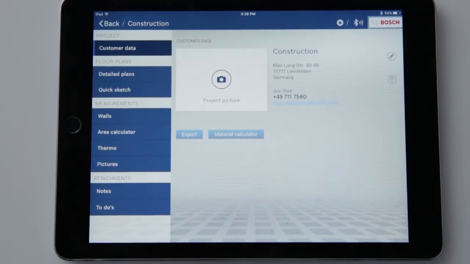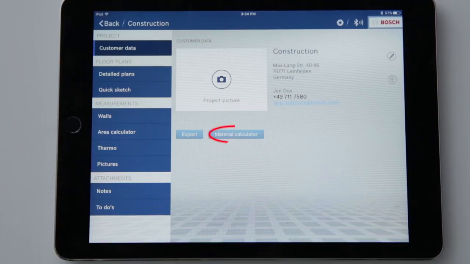Let's look at the applications under the photo. The export function enables me to decide which content I want to put into PDF format. As soon as measurable data is available, I can use the material calculator to calculate information such as the square meters and the number of windows and doors for my project, for example, so that I can order materials.